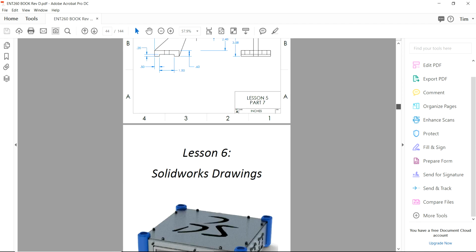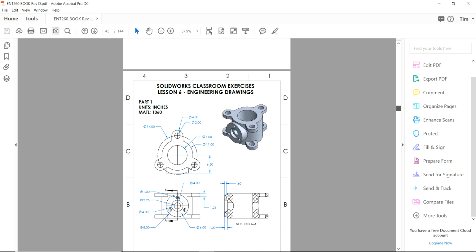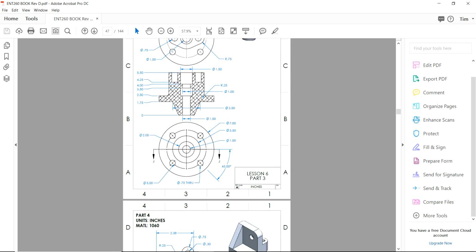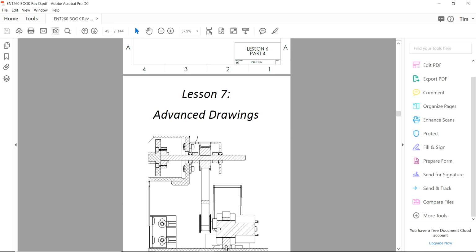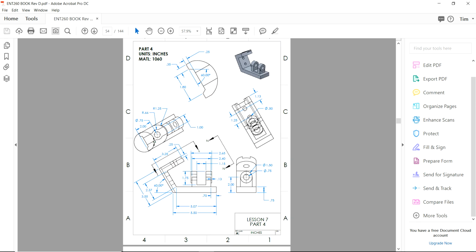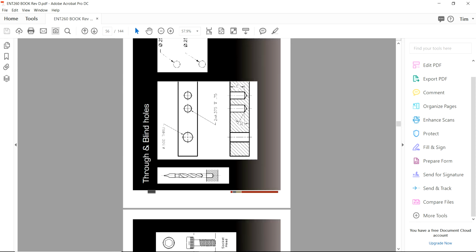We move on to drawings. So the first part of the book is sketching. Then we move on to parts. Then we move on to creating drawings. I make my students complete these drawings exactly as I give them out, or very, very close. Then we move on to advanced drawings. Pretty rough, good stuff. Move on to assemblies.